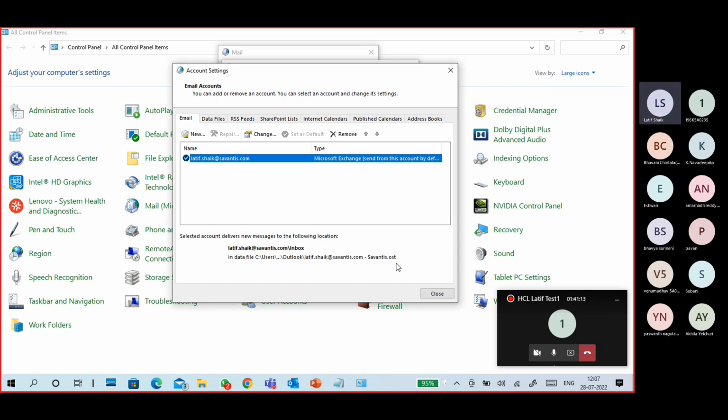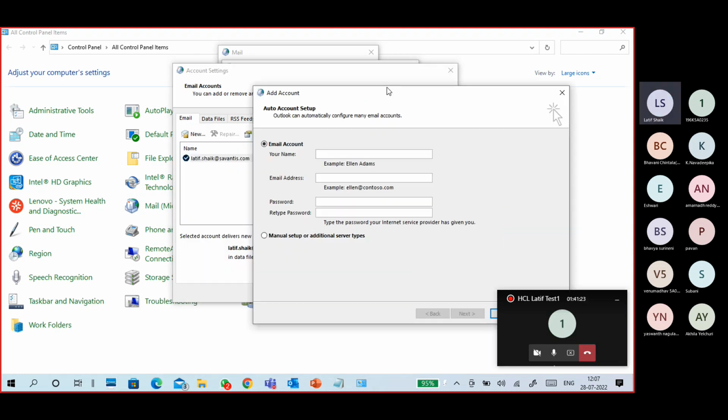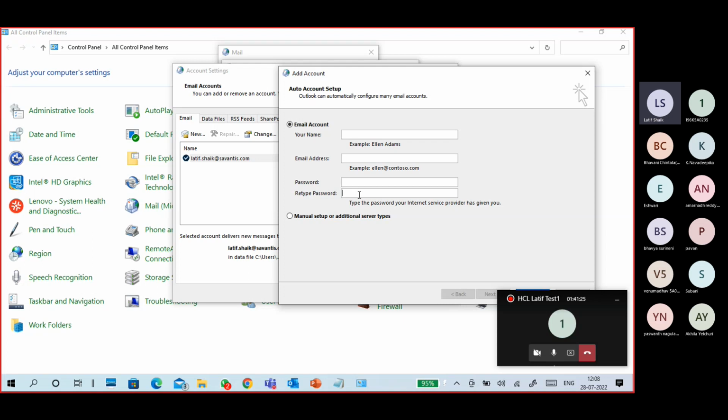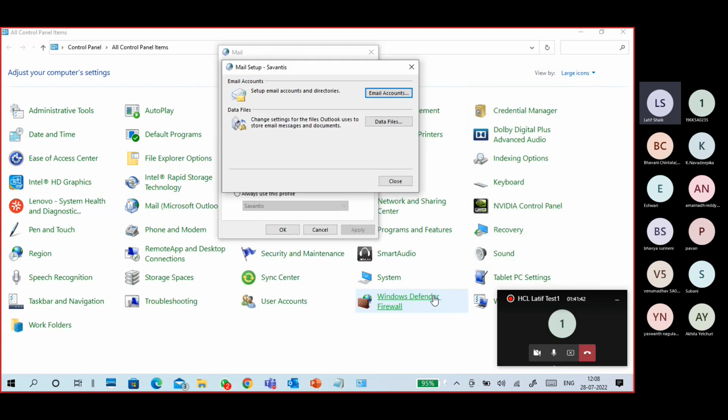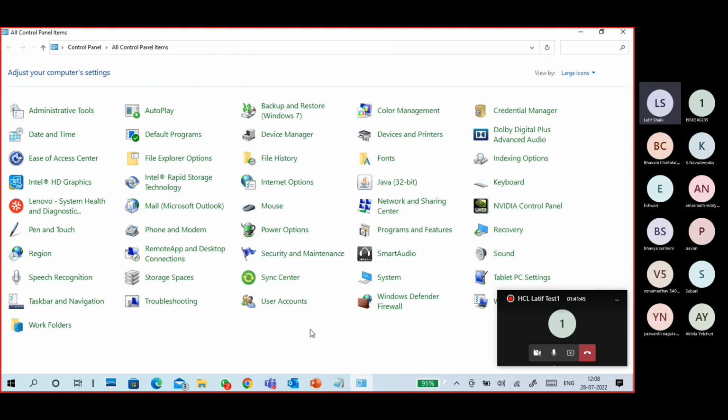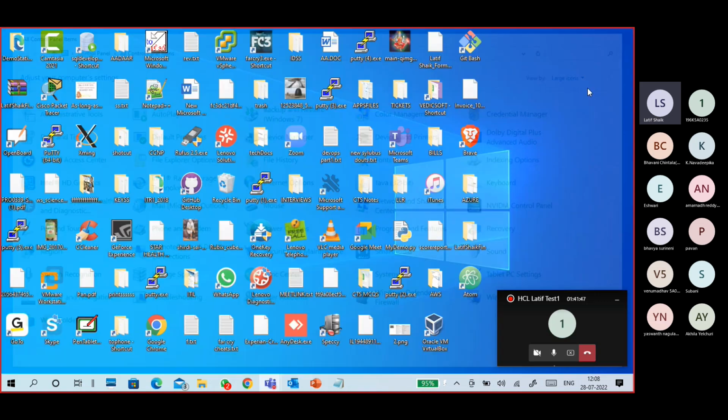Okay, if you are using Gmail, you will get a .pst here. If you are using Exchange, then .ost. If you go to new, you can give the mail ID directly if it is Exchange, or you can go to manual and select Office 365, and give the Office 365 email account or Exchange mail account. It automatically creates it. You don't need to worry about more. Okay, so this is how Outlook will be configured.